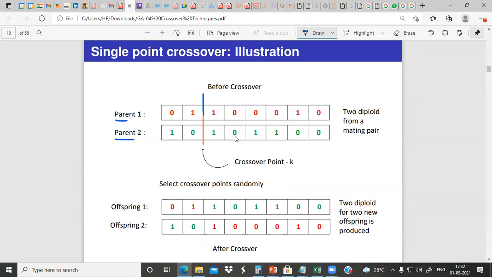First, fix the crossover point, and then this is offspring one or the child one. For the child one, the left part comes from the first parent, and the right part of the crossover point comes from the second parent. This crossover point is called K. If K is equal to 1, this is the crossover point. If K is equal to 2, this is the crossover point. In this case, our K is 2.